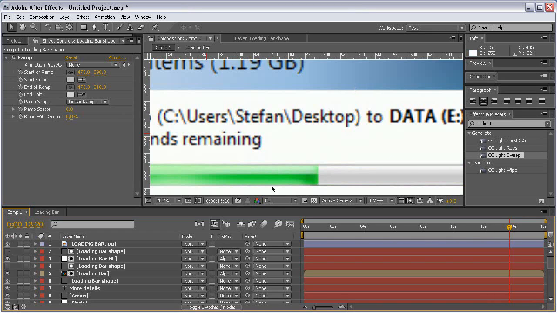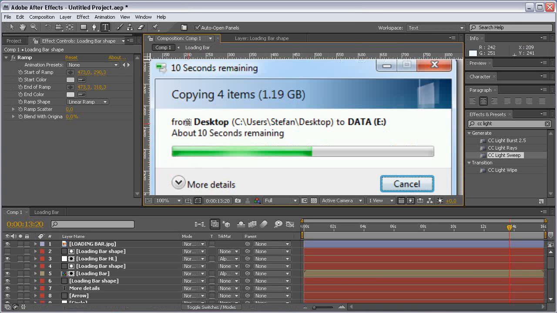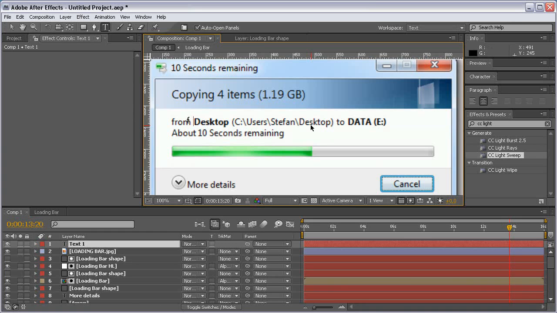And the next thing that we're going to do is to type some text here. So let's see, from desktop C users A that's plus desktop to data and about 15 seconds.